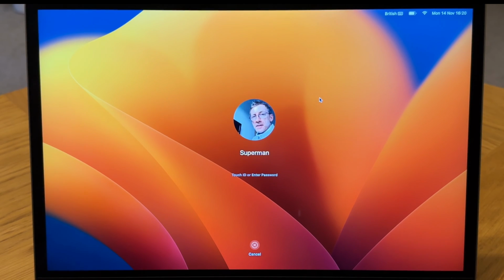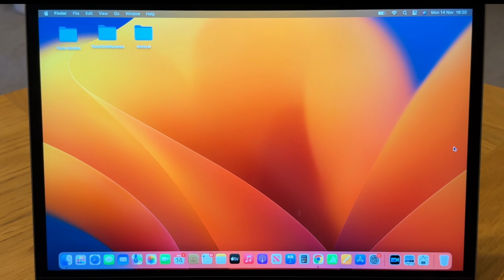there you go. And just to show that it hasn't caused any problems, let me log in again using Touch ID. And there you go, logged in perfectly okay. So I can change it back to Tom now. So that's all there is to it.